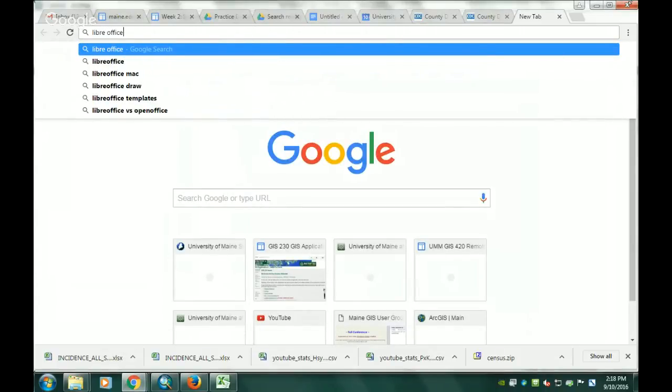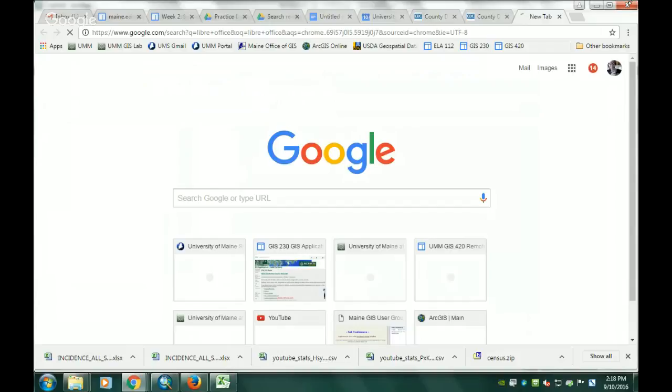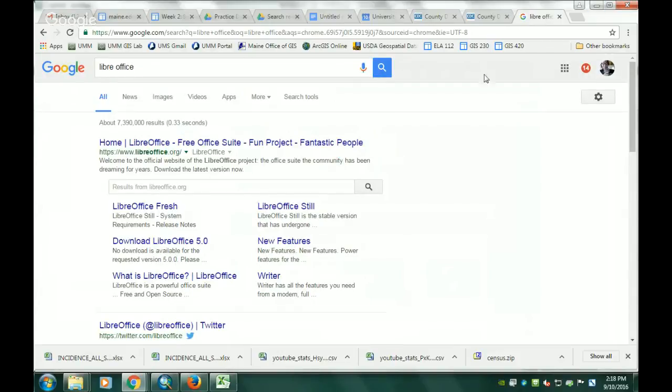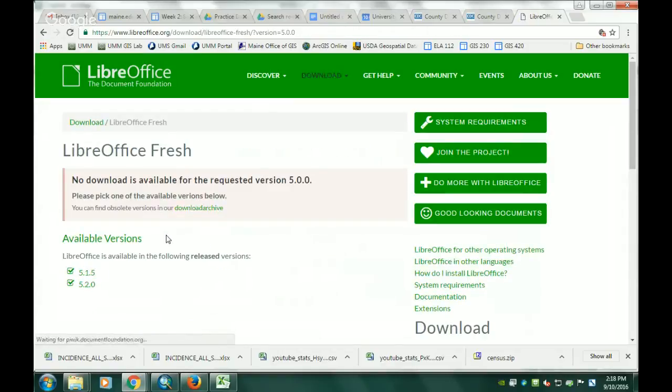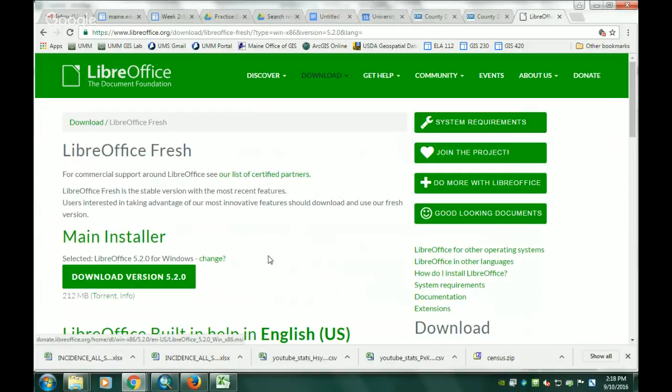I thought about doing spreadsheets with you guys in LibreOffice. Download LibreOffice. I just did this last week. These are the released versions, so I guess you want 5.2. There we go. It even detects the operating system that you're on, so it knows that I'm on Windows. You can just download it. It's 200 megabytes. It should be pretty quick on this system. And then go ahead and install.